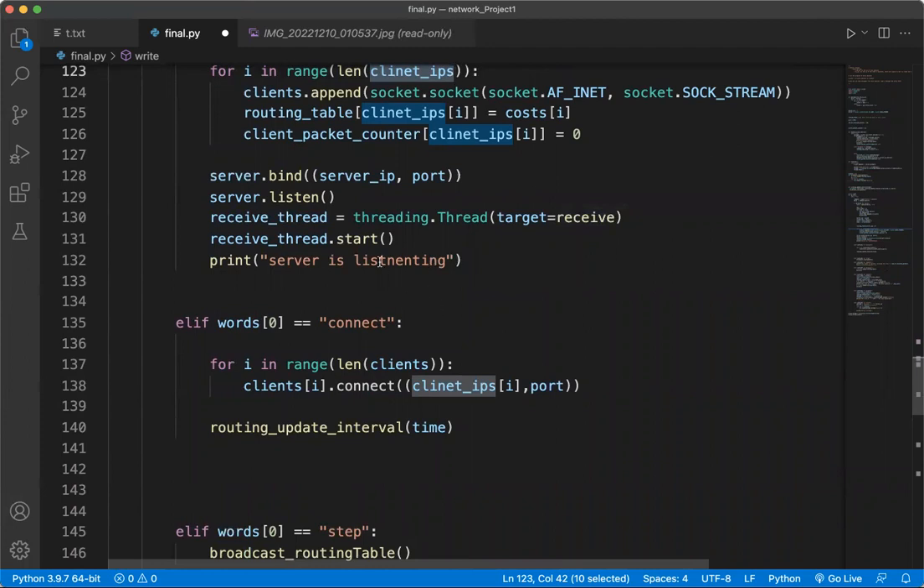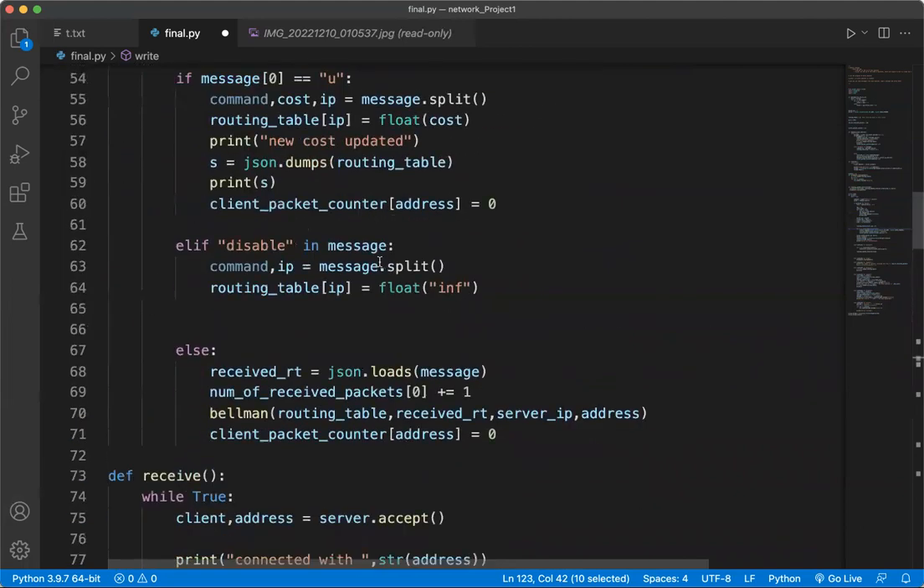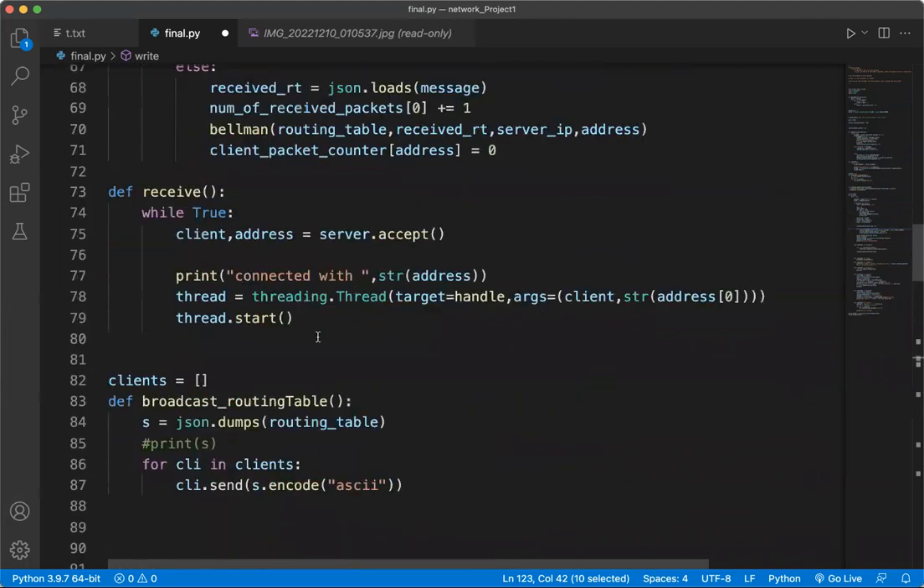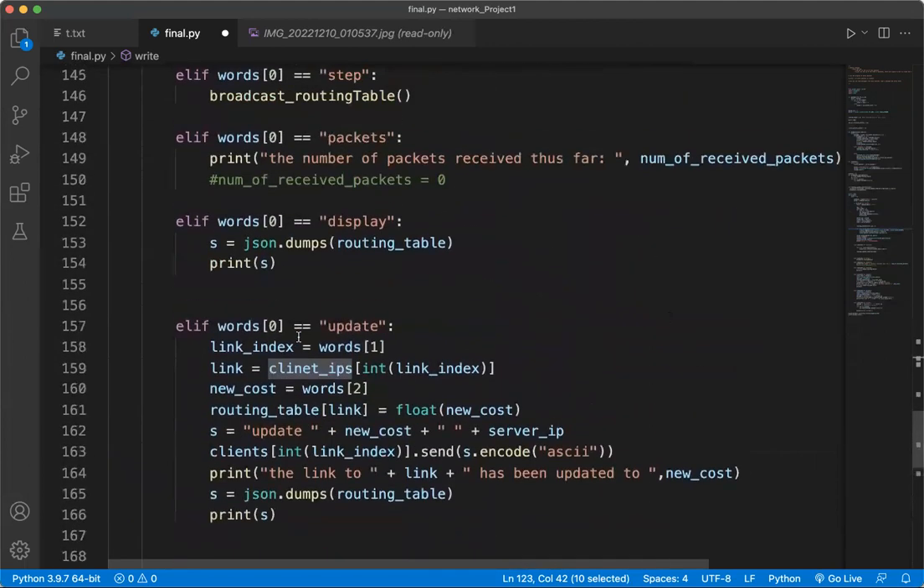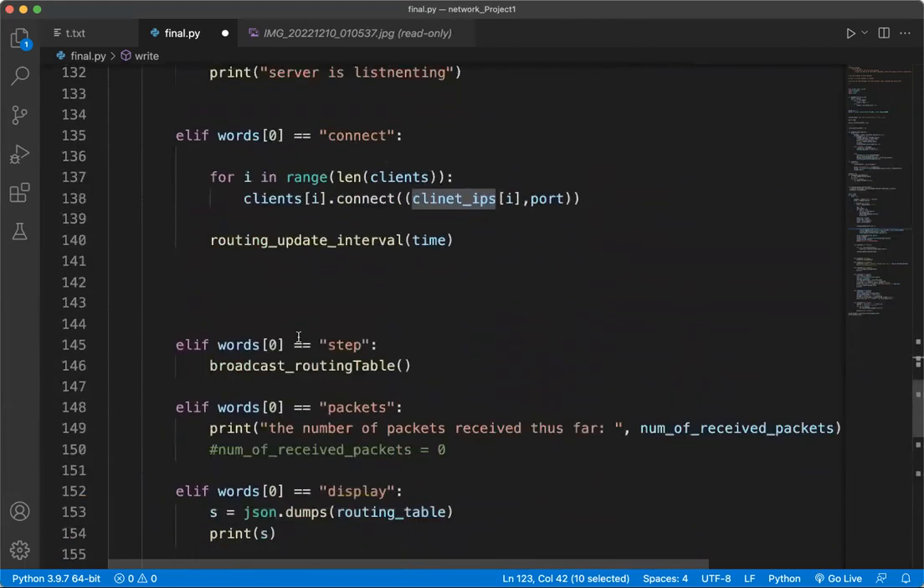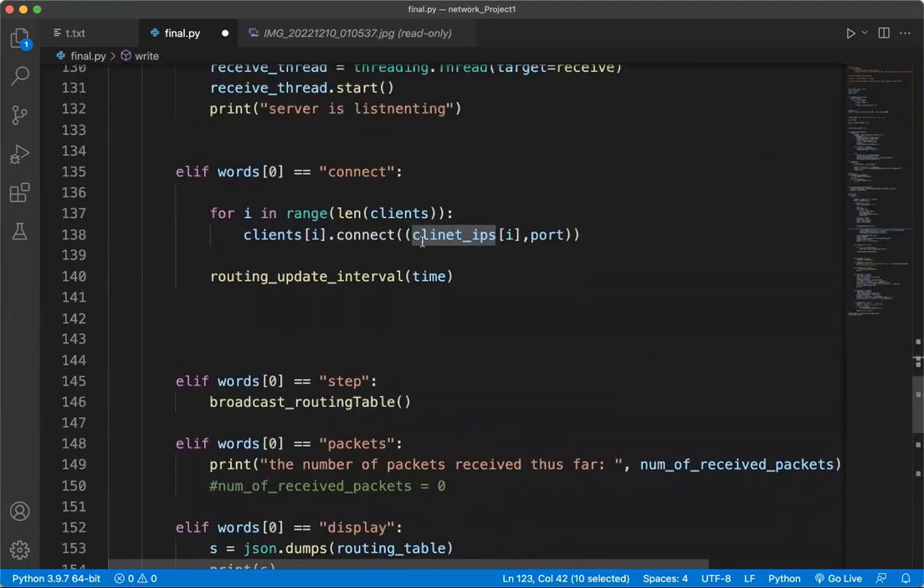The receive thread is basically just receiving clients, and every time it receives one, it's gonna make a new thread for a client, and then we're gonna start it, and then we're gonna do connect. So it connects every client. It connects all the clients.